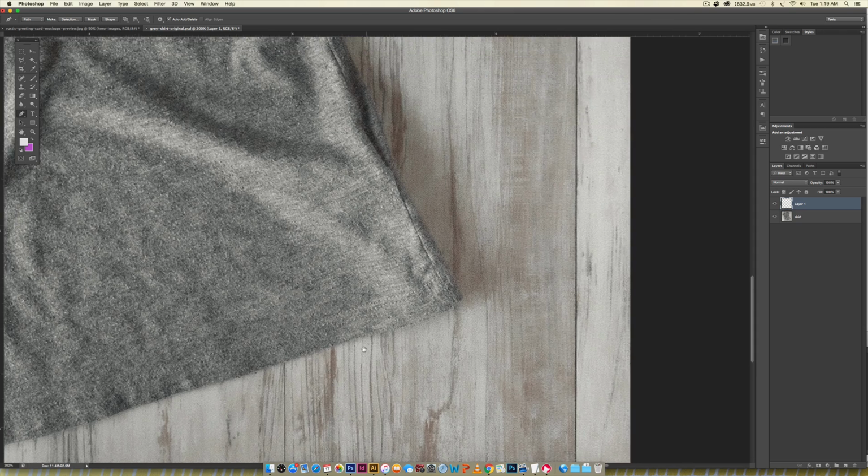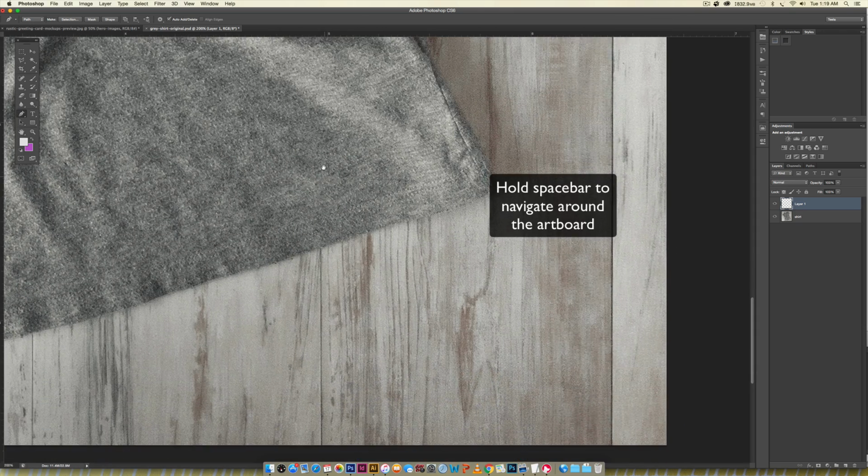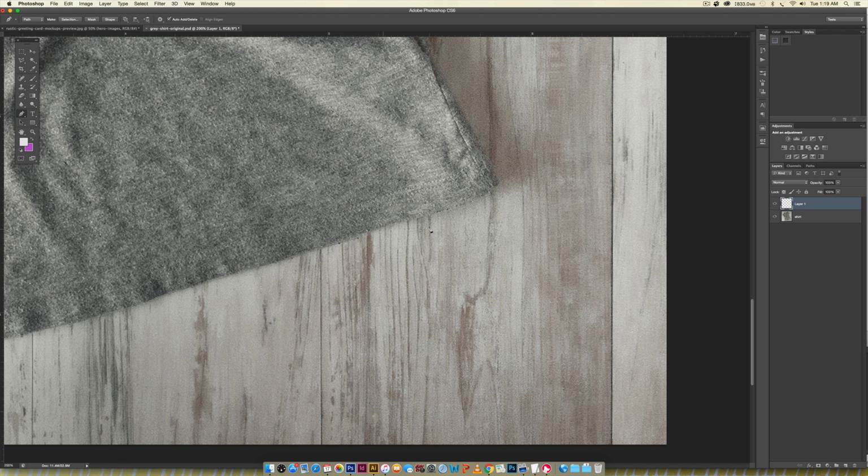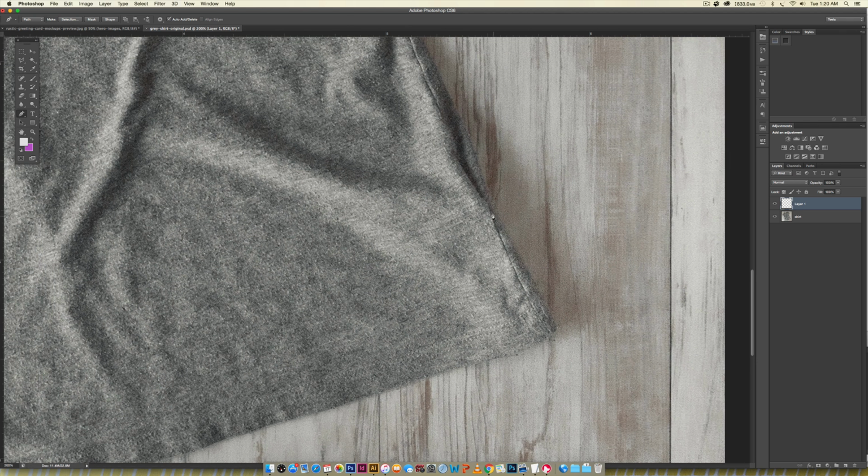I'm holding spacebar whenever I need to move around my artboard, so that takes me off the pen until I release the spacebar, and then I come right back to the pen tool. So I'm just going along the curves and the edges, and at this point in time, I'm going to speed up this video so it's not crazy boring to watch me do this whole thing. So I'll speed it up and I will be right back.